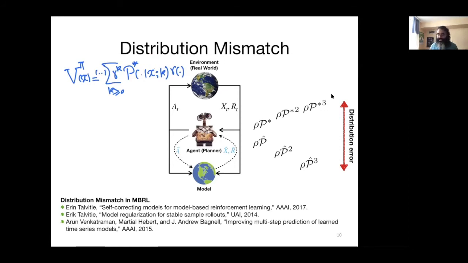Now, what if I'm using p hat instead in order to compute the value function? In that case, I would have the same formula, but then I have p hat instead. Even if I know the reward, suppose the reward is completely known, what I learn would be some v hat of pi, which would be different if p hat and p star are different or have some difference.